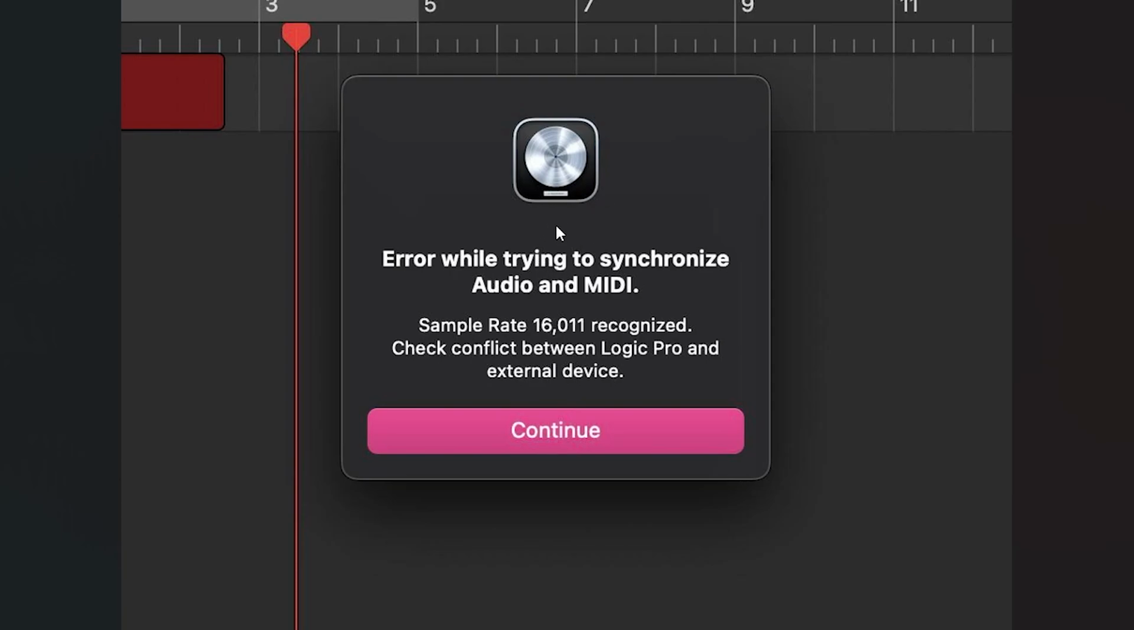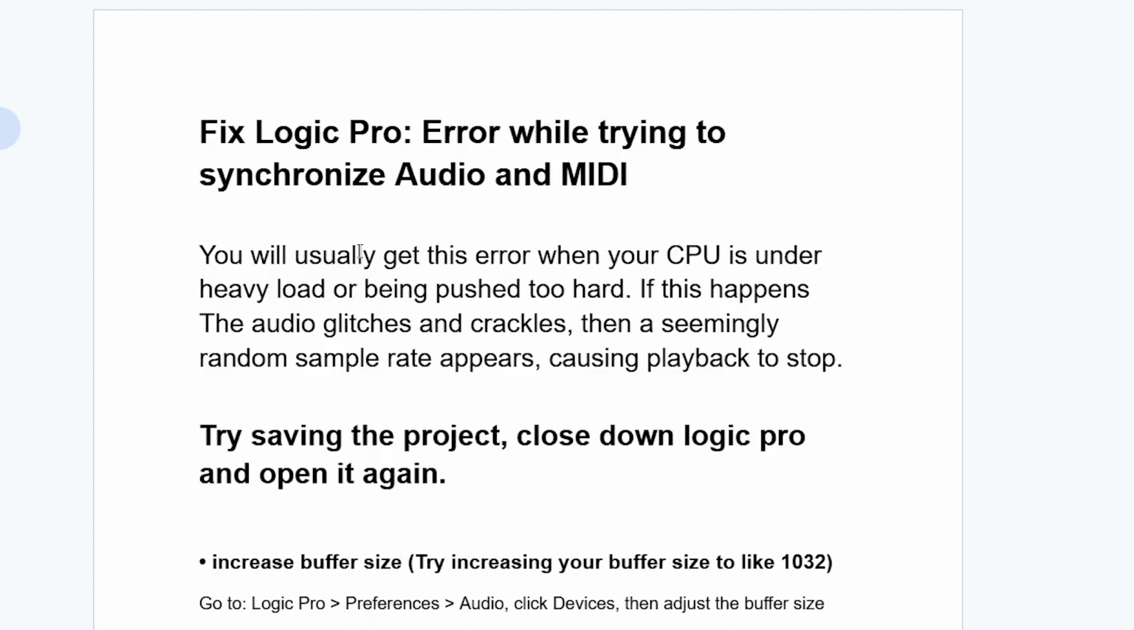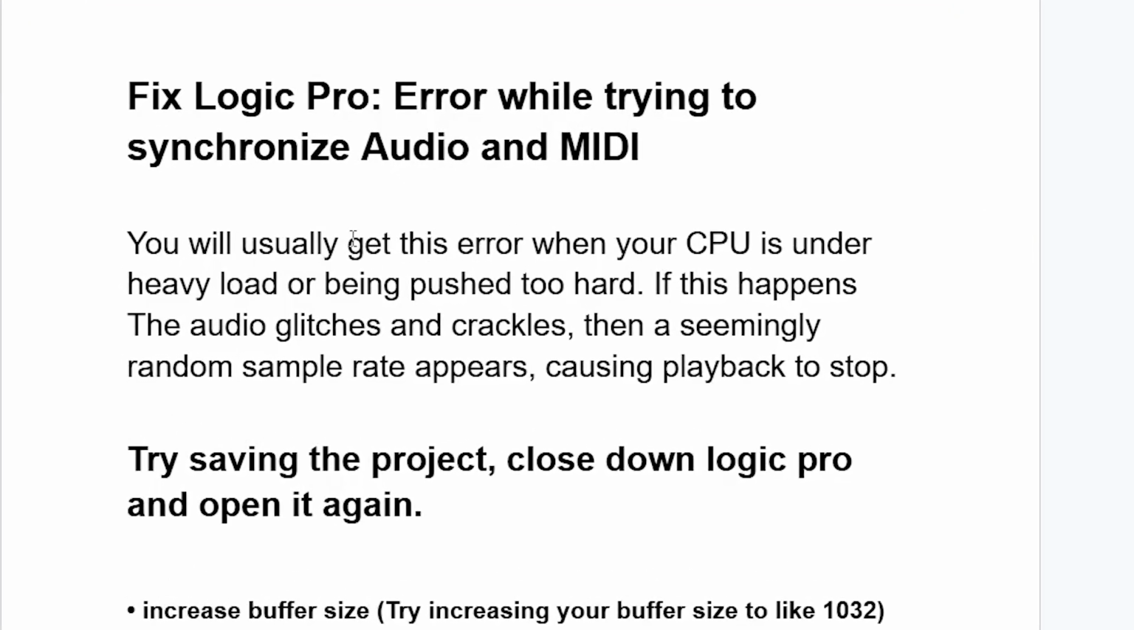Why do you get this error in Logic Pro? You usually get this error when your CPU is under heavy load or being pushed too hard. If this happens, the audio glitches and crackles. Then a seemingly random sample rate appears, causing playback to stop. Now here's how to resolve this issue.